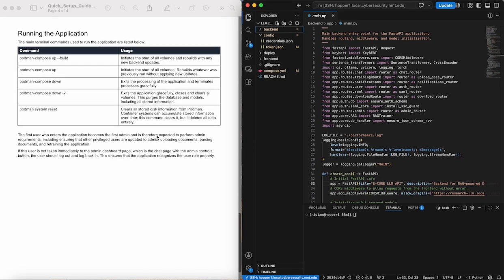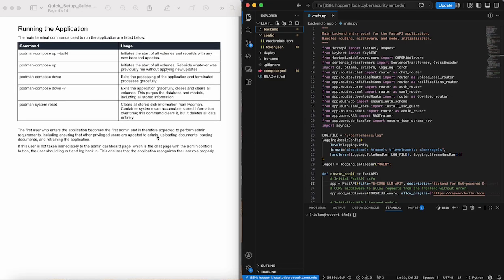Next is the instruction about running the application. In order to run the application, once you have all of this configured, you will use Podman Compose app build, if you are using Podman. Otherwise it can be Docker Compose. We have used Podman because it adds more security.